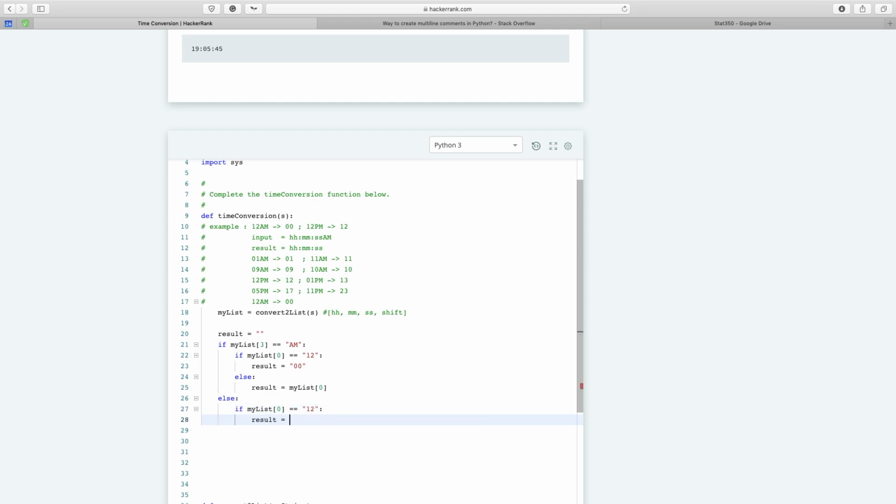And result is equal to 12. Else, for the normal case for PM, we always have to add 12, like 1 PM to 13, 5 PM to 17. So 5 plus 12 is 17, 11 plus 12 is 23.